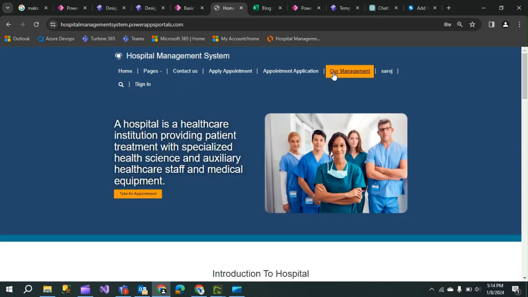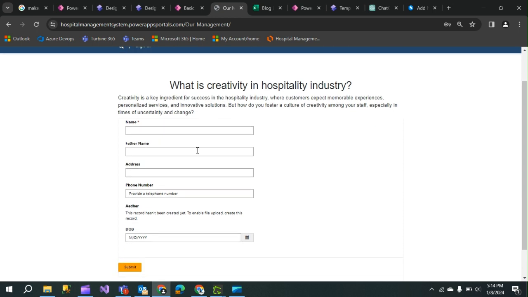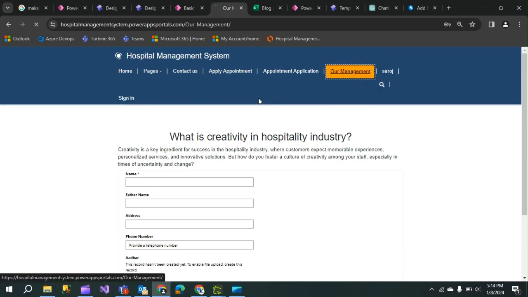So here in our management page, a form will be here. How to show this page? First, after you register your name, you have three parts. That is the web role field. Then you have to enter your table permission. Then you have to enter your contact name or contact person here. So first, create a web role according to your template.